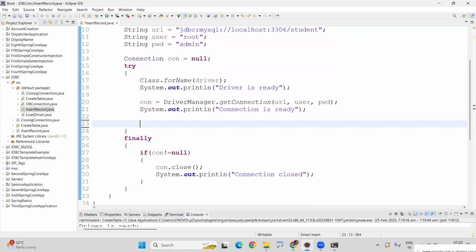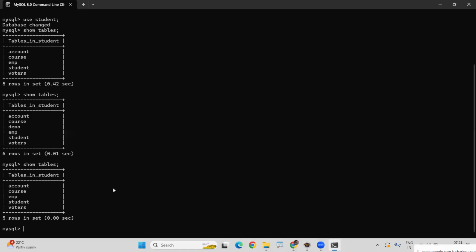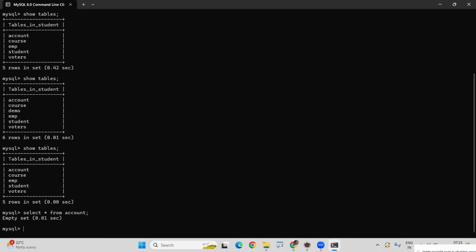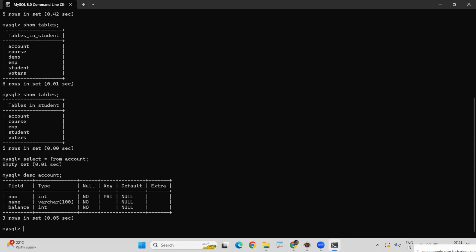Once the connection is ready, now we need to insert. Sir, into which table? Let us take the account table. I'm inserting the data. DESC account. Here it is, there is a table. As of now, it is an empty set. No records in the account table.